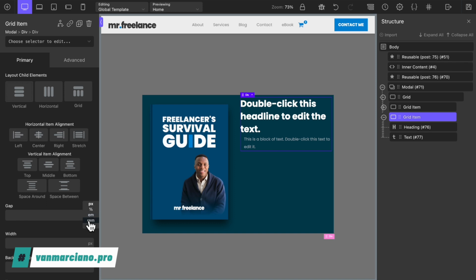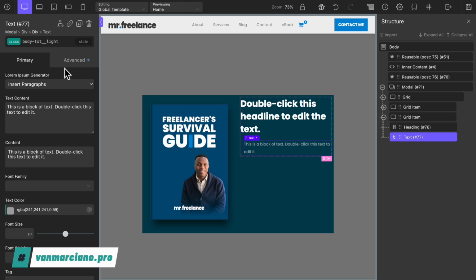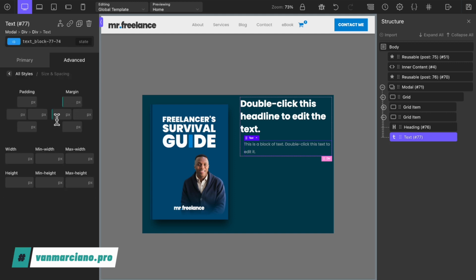Now I don't have a global class for this one. So I'm just going to select rems here and add 2 rems. And yeah, that is fine here. I think I need to just select the text very quickly, go to the ID and go to size and spacing and just remove the margin that I have here. Don't worry too much about this. It's just that I added some margin here earlier for something else entirely. Okay, so that is all fine.